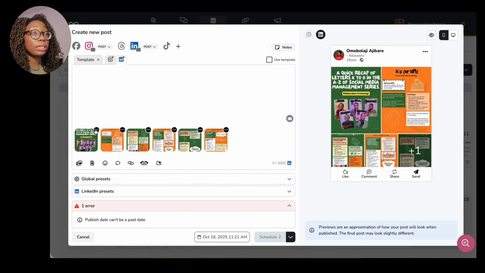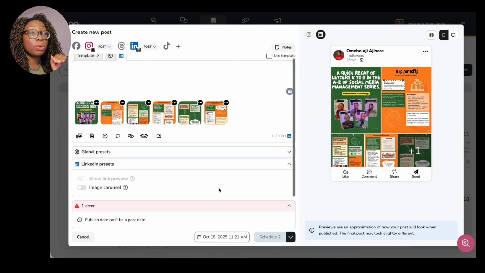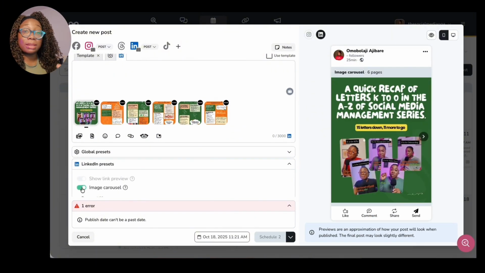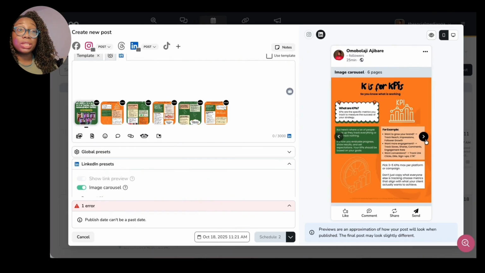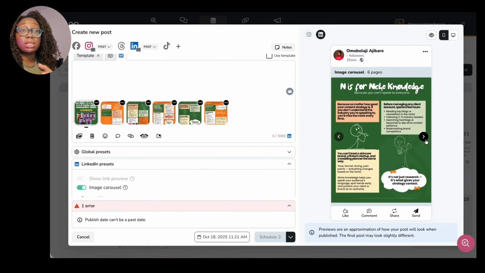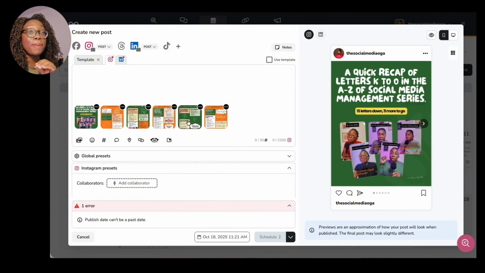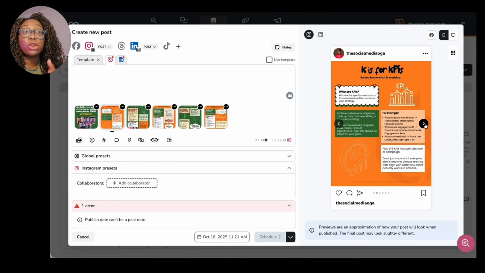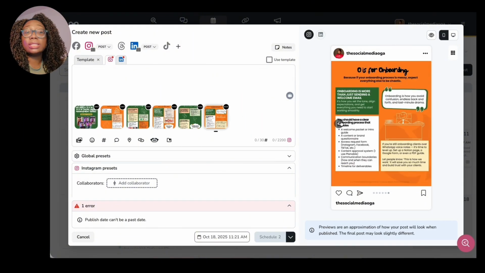Because I want to edit by network, I want to be able to set a LinkedIn preset where it shows as an image carousel. And immediately I clicked on image carousel, you can see that it changed so that they are reading it like they are sliding, like we do carousels on Instagram. When I go to the Instagram part and I click on edit Instagram, it already does that for me easily. So for Instagram, I don't have to do that.